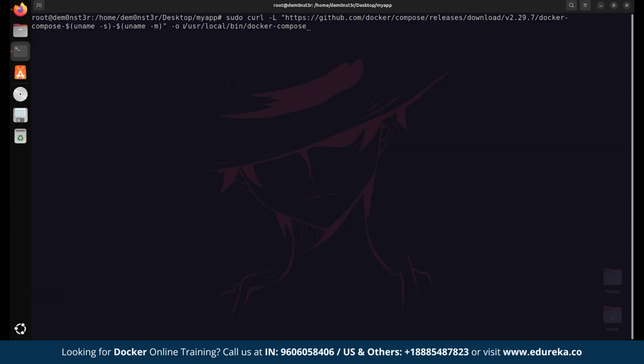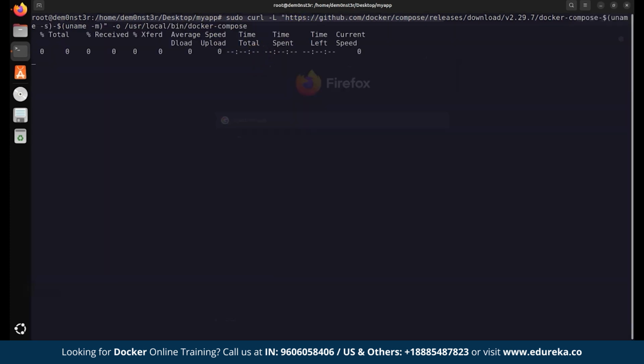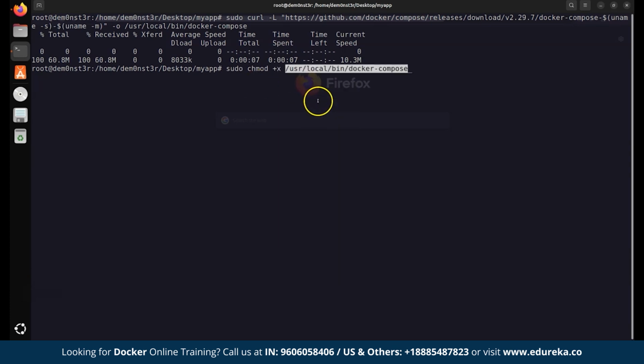The -o option specifies the output location where the Docker Compose binary will be saved. In this case, it is /usr/local/bin/docker-compose. Once the binary is downloaded, apply executable permissions, that is, the sudo chmod +x command. To verify that Docker Compose has been installed correctly, let's check the version. So let's type the command docker compose version.